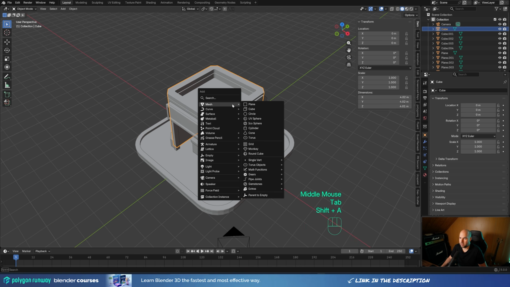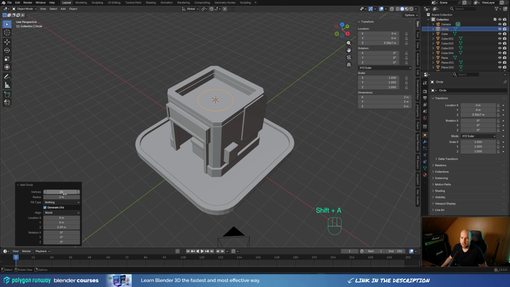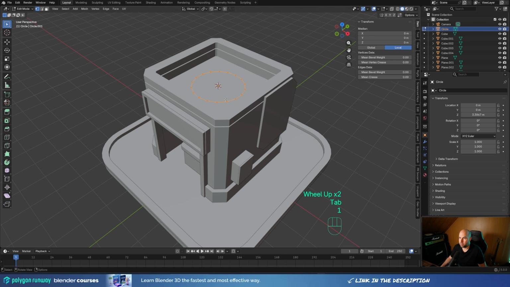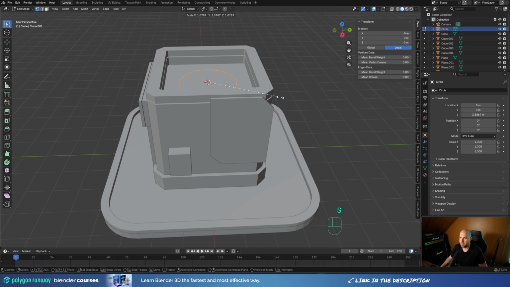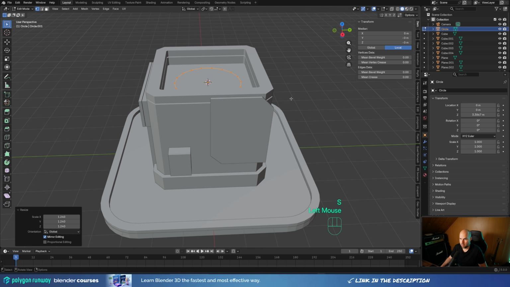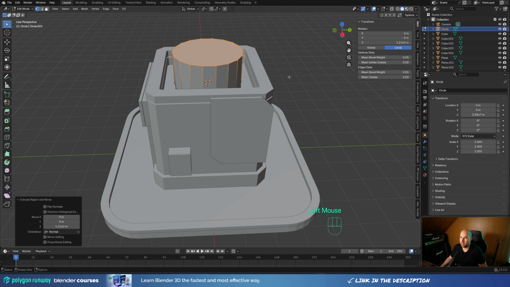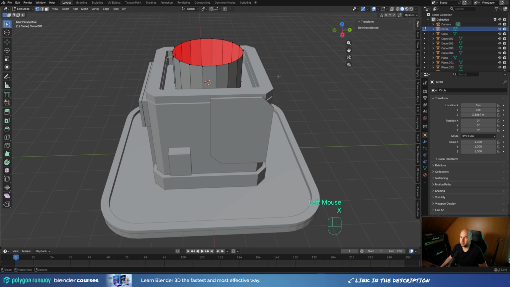So now tab out and let's press Shift A and we'll add a circle. And I think something like 24 or even 18 vertices should be enough here, because I will be using subdivision later. So tab into the edit mode, press 1 for vertex select, and now let's make this a little bit larger, like this. Press F to fill and E to extrude. Okay, something like this. And now press X and delete the top face.